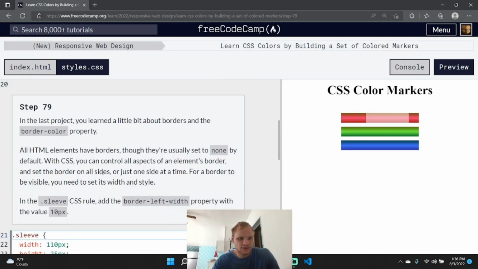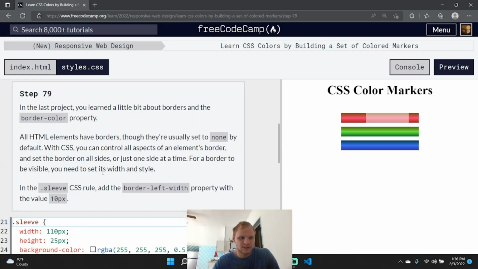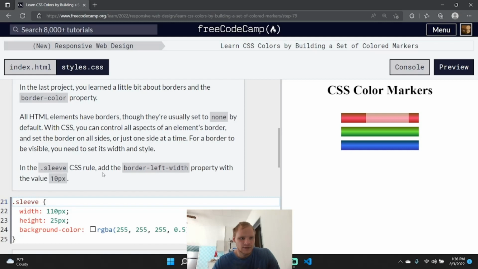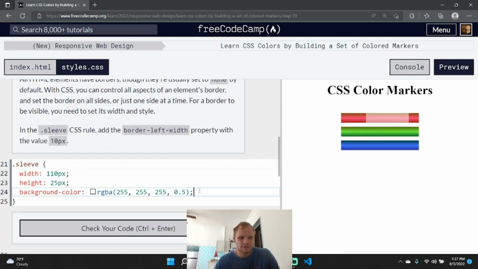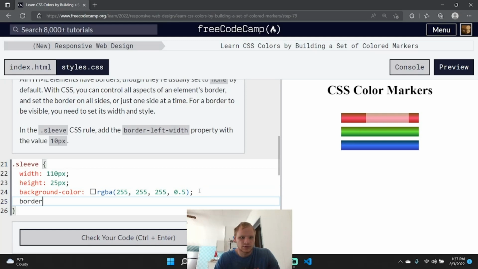In the last project, you learned a little bit about borders and the border color property. All HTML elements have borders, though they're usually set to none by default. With CSS, you can control all aspects of an element's border and set the border on all sides or just one side at a time. For a border to be visible, you need to set its width and style. In the sleeve CSS, add the border-left-width property with the value 10 pixels. Okay, so just border-left-width of 10 pixels.